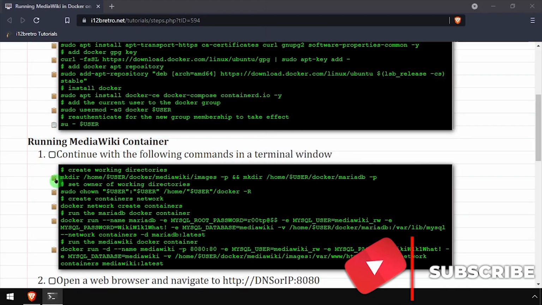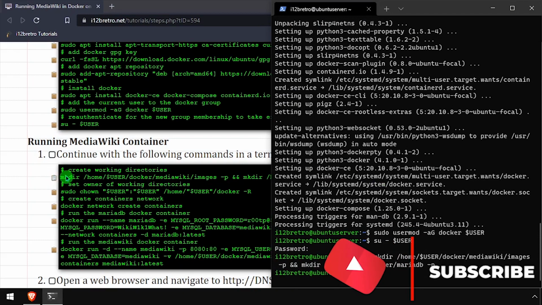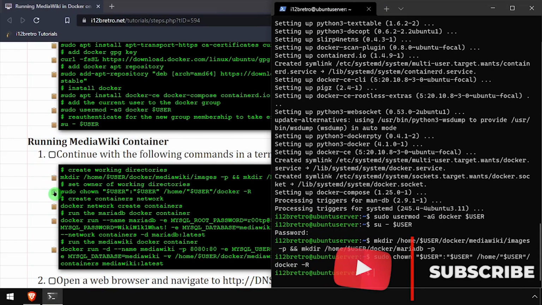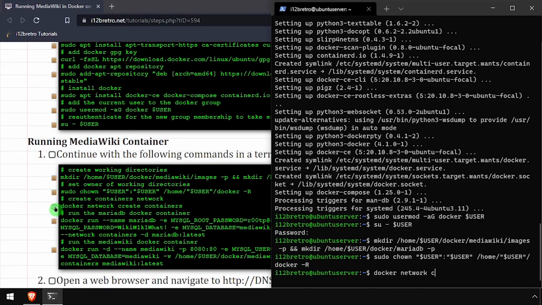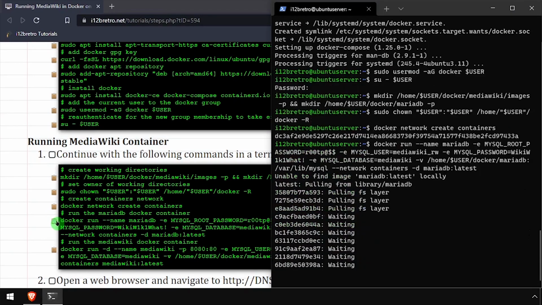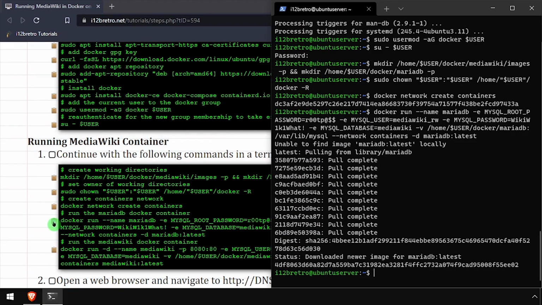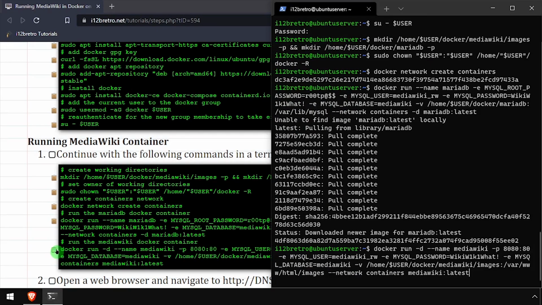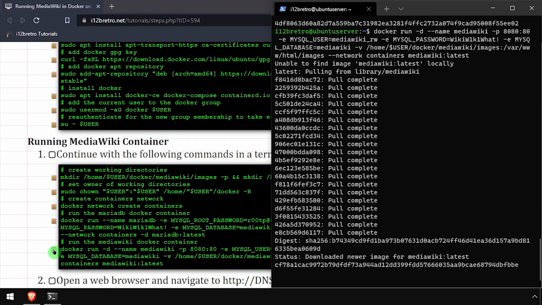to take effect. Next, we'll create working directories for our containers to store persistent data in and set ownership of the new working directory structure. Then we'll create a new Docker network called containers and use docker run to create a MariaDB database backend container, followed by another docker run command to create the MediaWiki container.